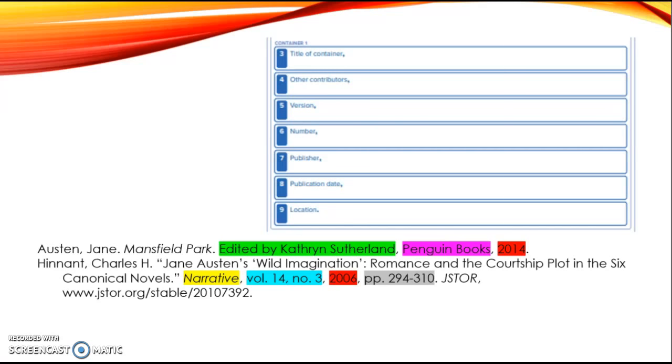Version is rarely used, and it refers to special editions or other odd types of works that you can find. For example, I have the annotated anniversary edition of Alice in Wonderland. Use a comma at the end of this section unless it's the last element of the container 1 section, in which case you would put a period.